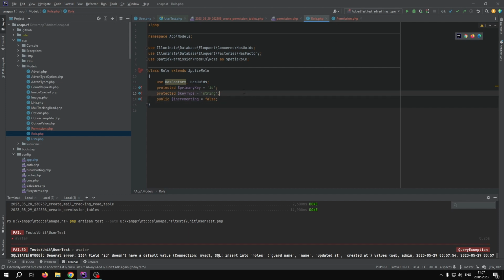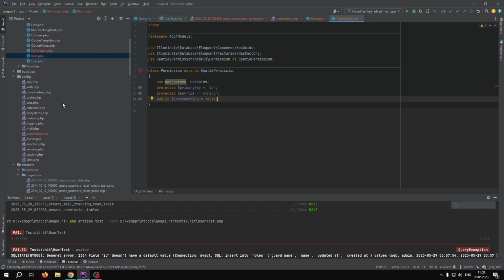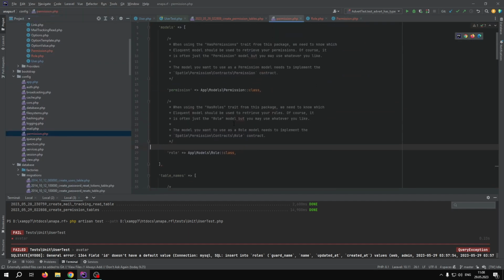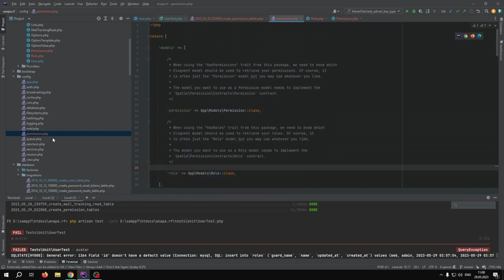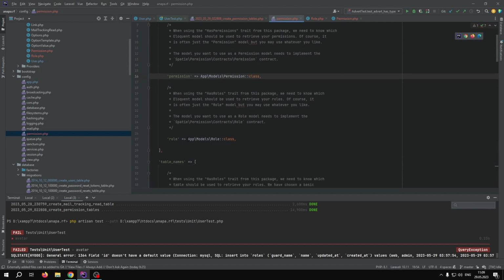And duplicate this file and write, instead of Role, Permission. This extends the class from Spatie Permission. After that we must change the config permissions.php file to use the models we extended. We just set the reference for our class: App Models Permission class and App Models Role class.